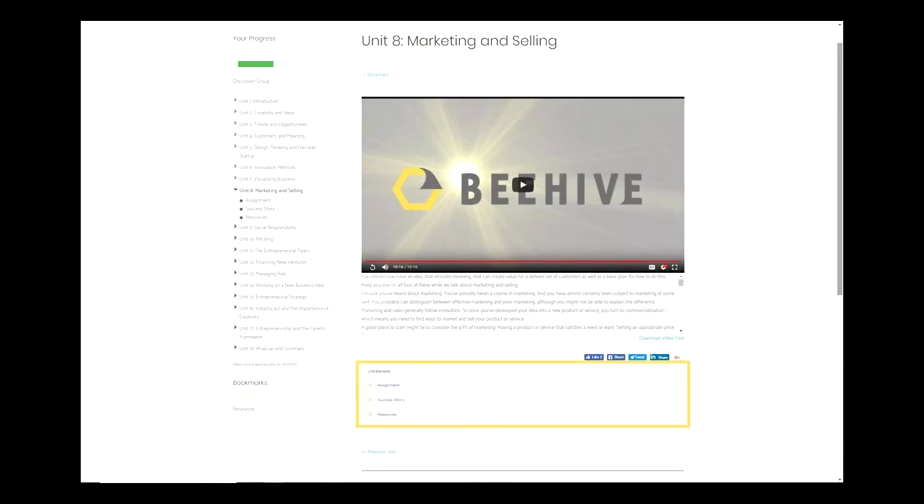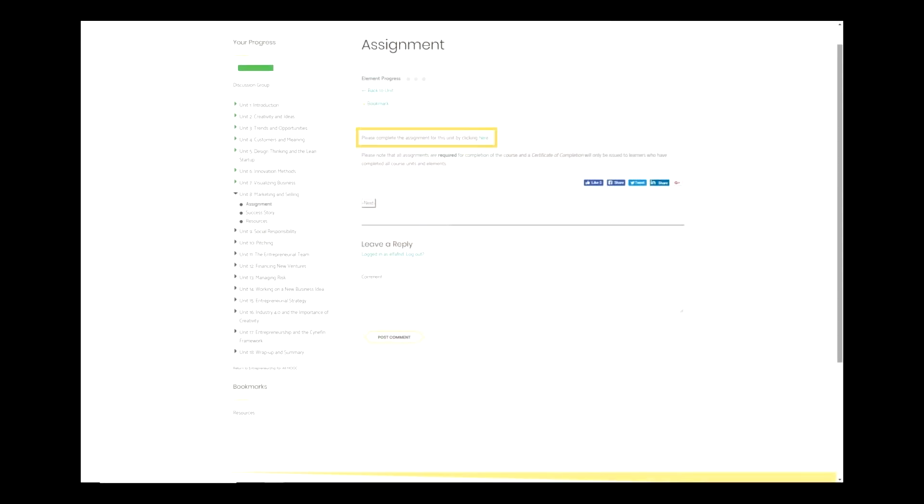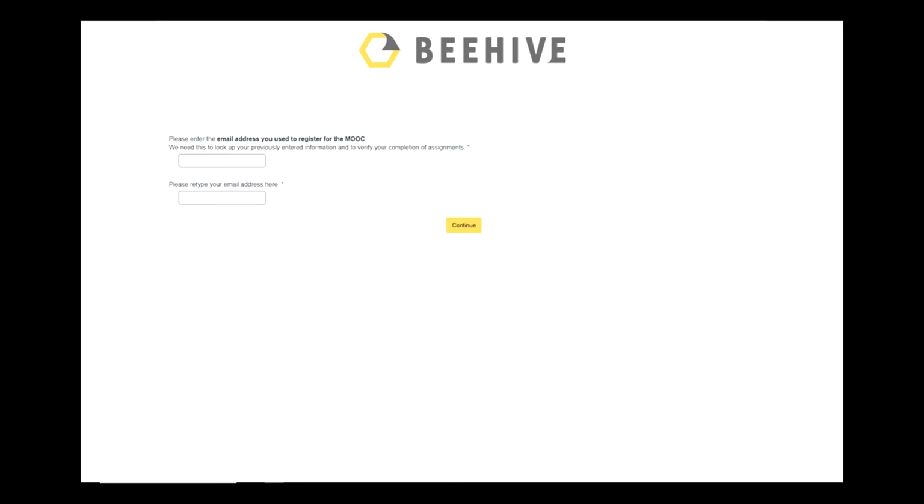Each unit then contains elements that will appear beneath the video once it's played through. Click on the first element. Most of the time, this will be your assignment. Then, click on the link that takes you to the assignment. You will need to log into each assignment with the same email address you used to register for the course. This is so that we can track your completion and store your information between assignments. Questions marked with an asterisk are required, but other questions are optional. When you reach the end of the assignment, click Return to MOOC.